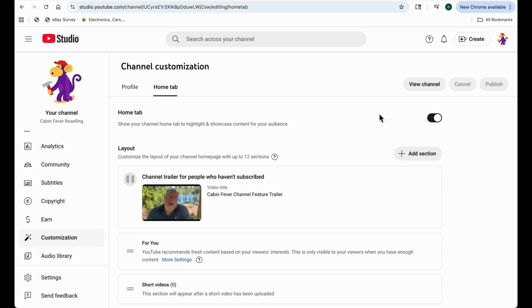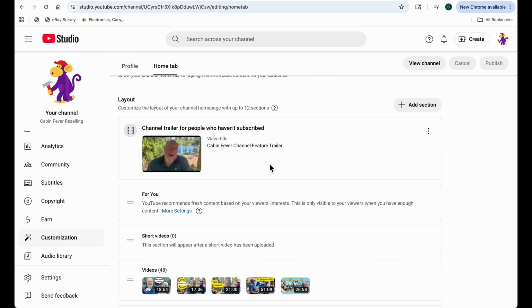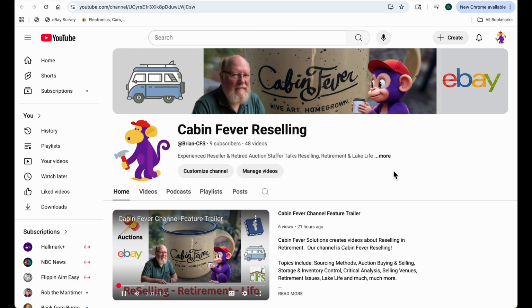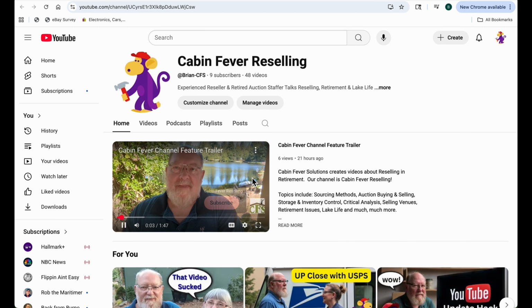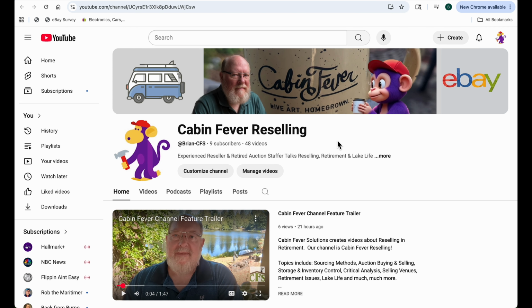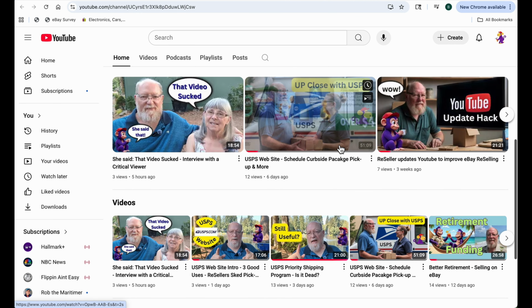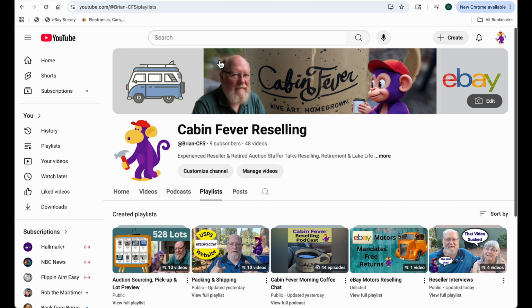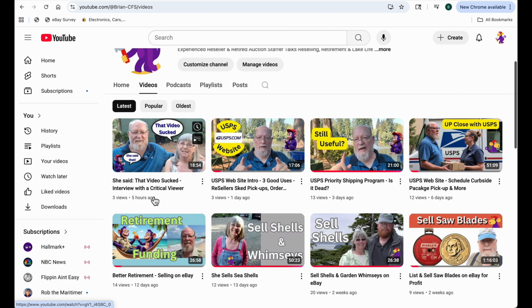Now there are also a set of controls that would allow you to change it. If you click on these three buttons, you can change your video if you decide you're changing your direction or you want a different look. Or you can remove this video. It'll go back to a home screen that lacks this. It'll go straight from your banner to your description of your channel and down into your videos. Here's the playlist. Here are all my videos.